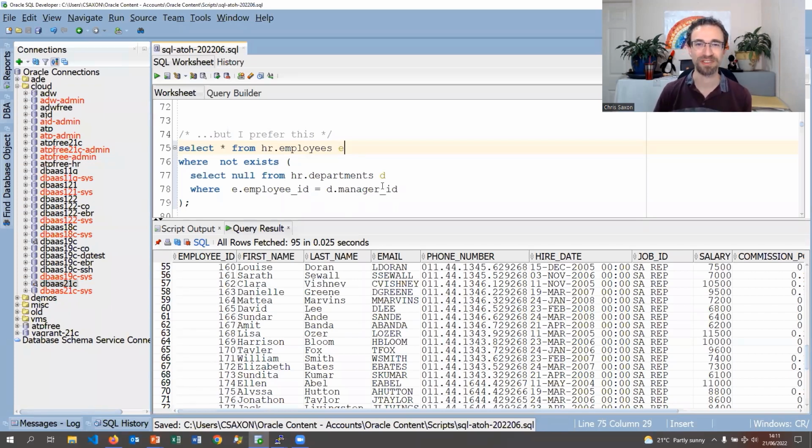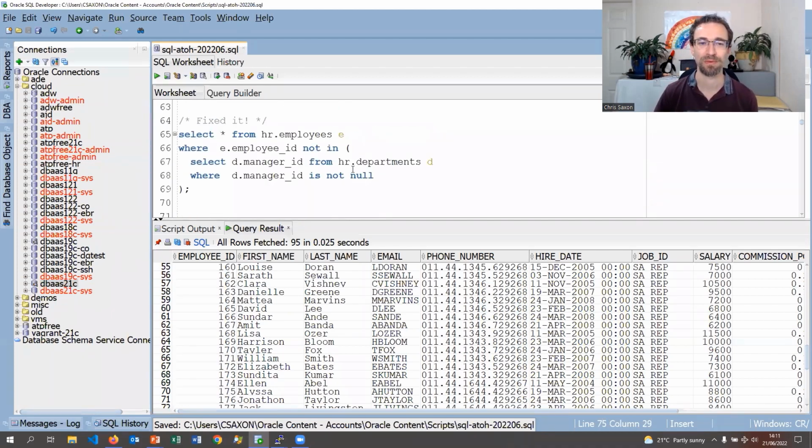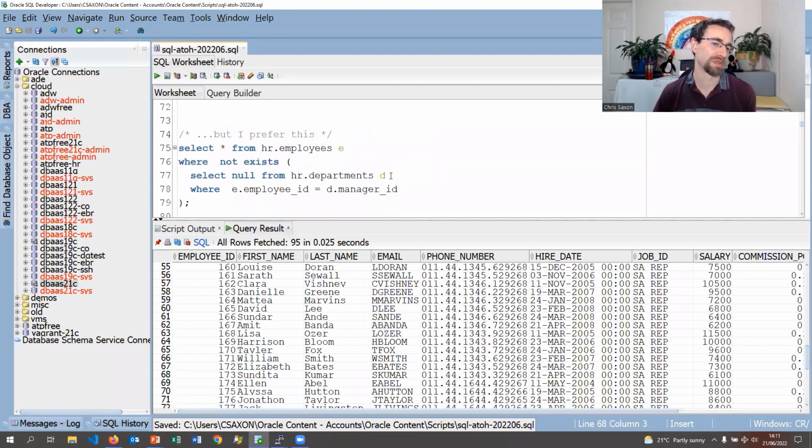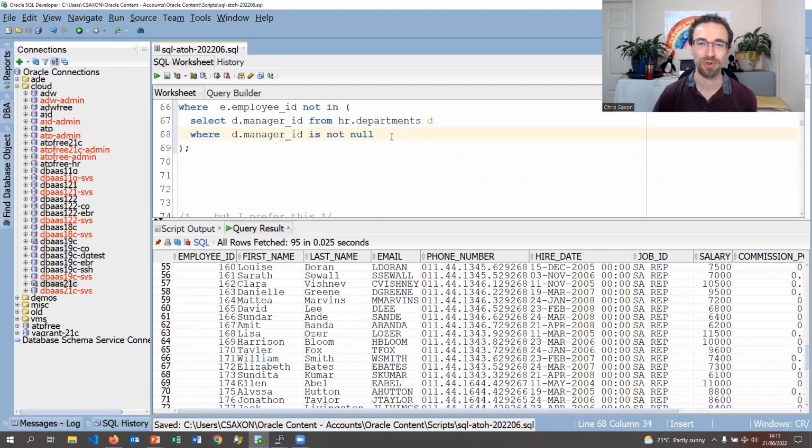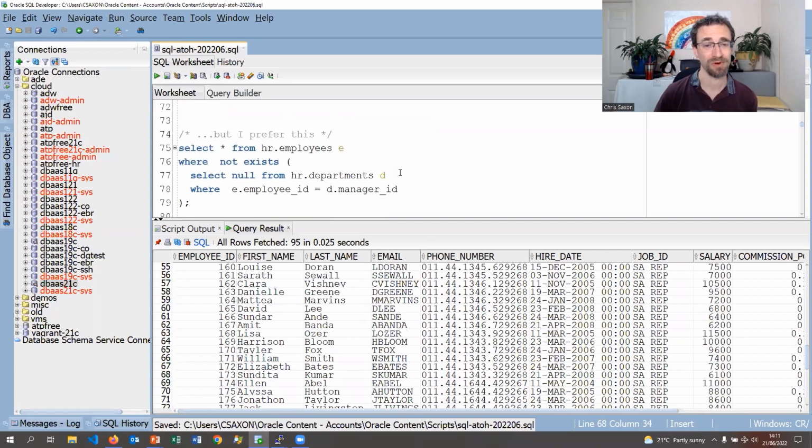I think not exists just flows a bit more, we can read it a bit more like a sentence than we can with not in. Plus, it automatically handles issues with nulls. We don't have to worry about adding this where is not null criteria as well. So that's my opinion on this. Ultimately, both of these methods work as long as you ensure you are handling nulls in these subqueries correctly.